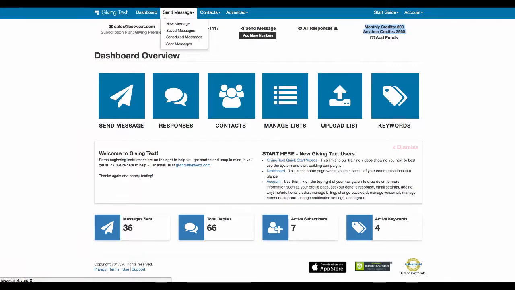As you can see, you can send a message. We have new messages. We have saved messages. You can schedule messages. You can review your sent messages. When you get to contacts, we have an entire list section where you can manage and update lists.